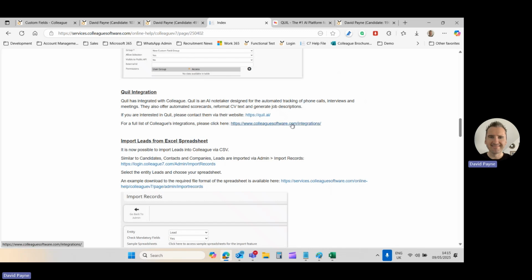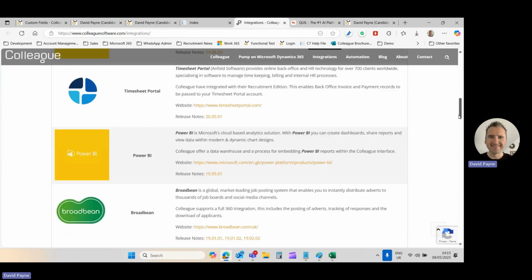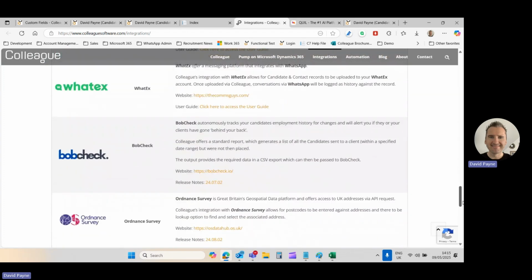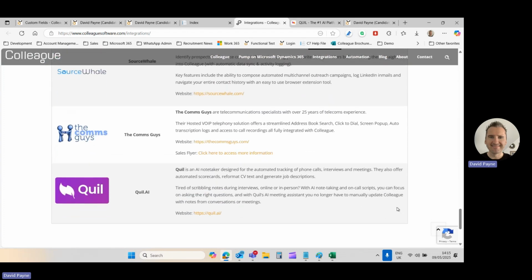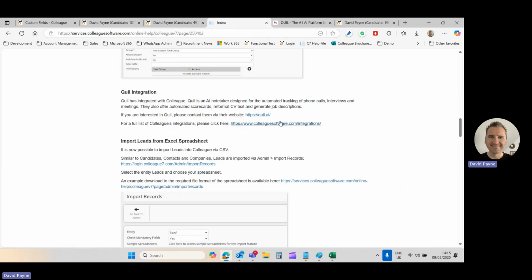There's also a link to our generic integrations as well. Obviously, Quill's been added to this list now, but our integrations list keeps growing based on feedback and requests. And Quill was another scenario of a client requesting for that integration to be put in place, and so it was.